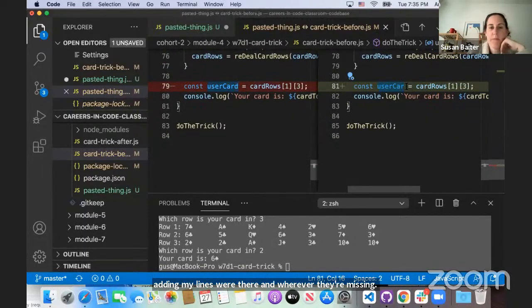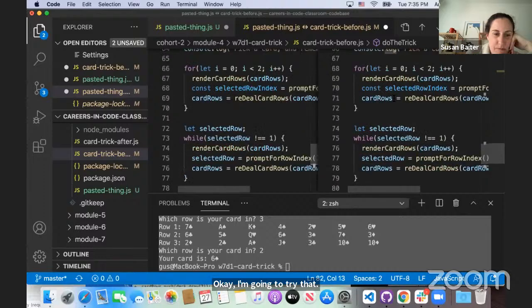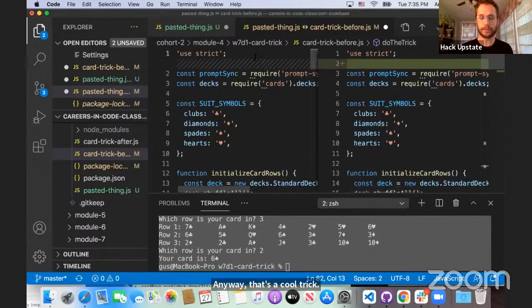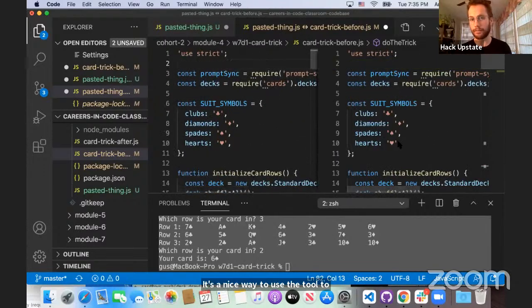Okay, I'm going to try that. Anyway, that's a cool trick. It's a nice way to use the tool. It's also kind of cheating, but I understand why you'd want to do that rather than just paste over it, because you can see exactly where you actually had a difference or where you had a typo, you know?